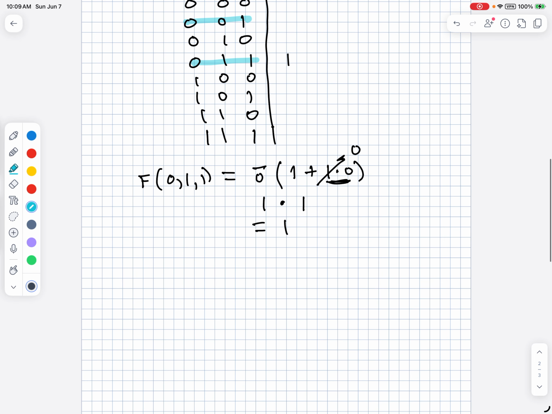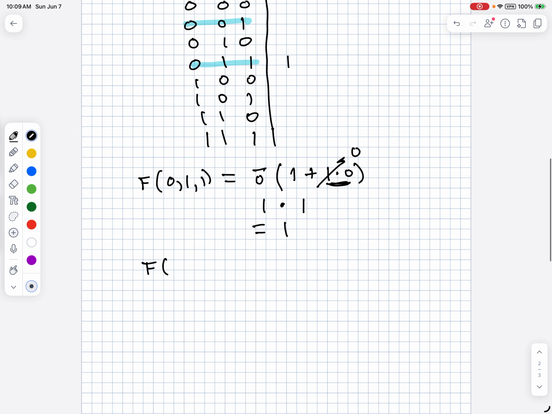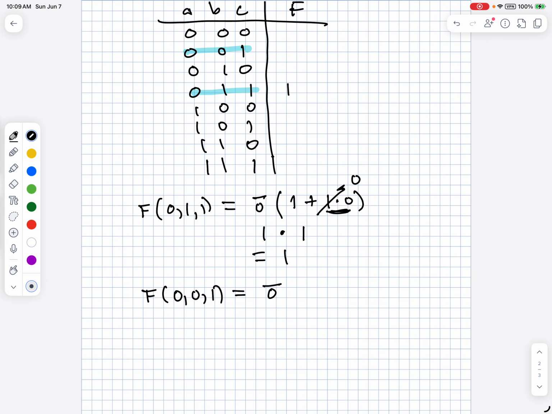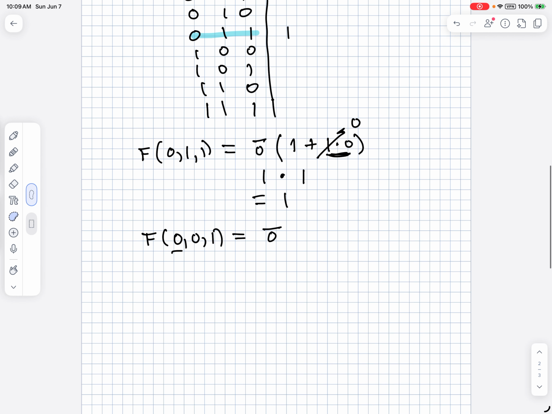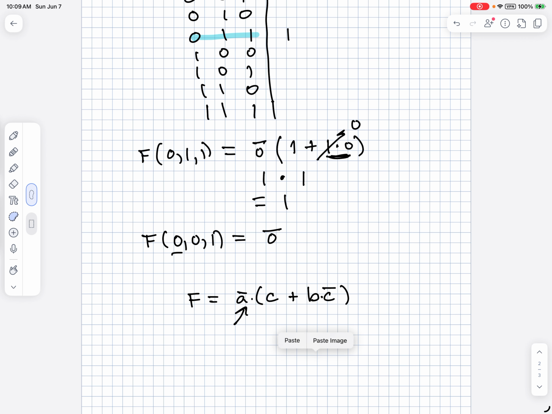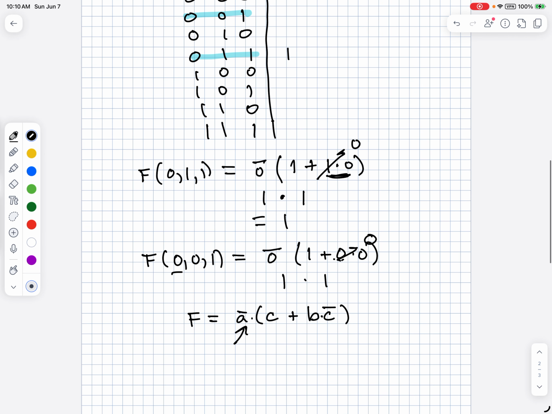Let's choose this row. That would be f of 0, 0, 1, and we would have 0 bar for A. Let me copy the function over where you can see it. So 0 bar for A, and then C is a 1, and then B is a 0, and then we would have C bar. C bar is a 0. Working ourselves through the AND first, 0 ANDed with 0 is 0. 1 ORed with 0 is 1. Then we have 0 bar. 1 ANDed with 1 is 1.